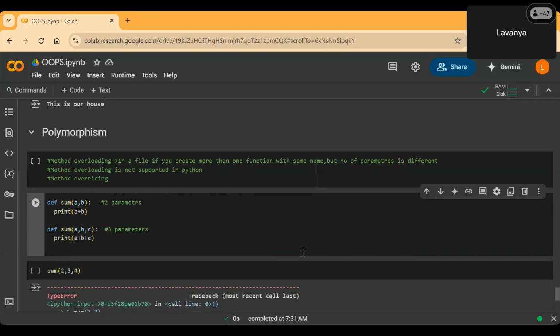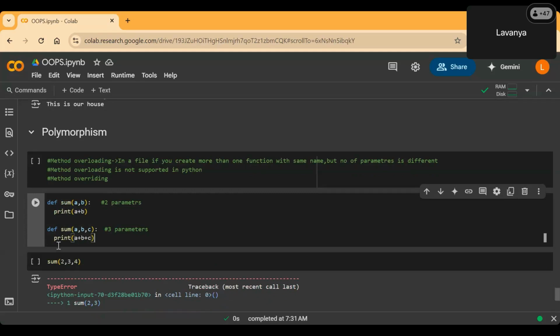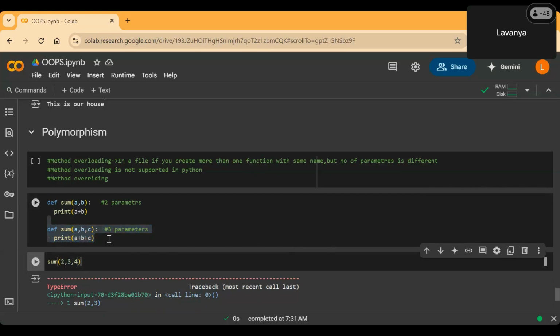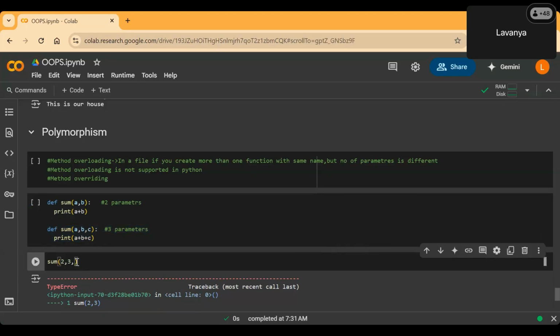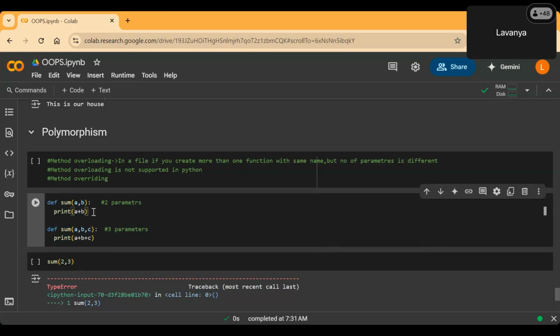Which function will get called according to method overloading, guys? If I pass 2, 3, 4, three parameters, which function will get called? Yes, everyone, this function will get called. According to method overloading, whatever the number of parameters we pass, that function will get called. Here I have passed three parameters, so the three-parameter function will get called. Now if I pass two parameters, the other function should get called.